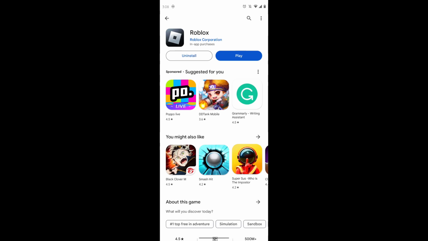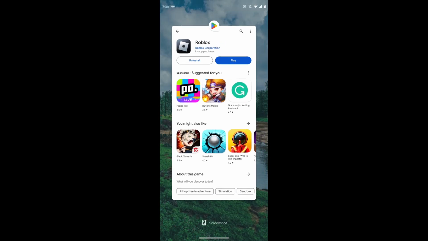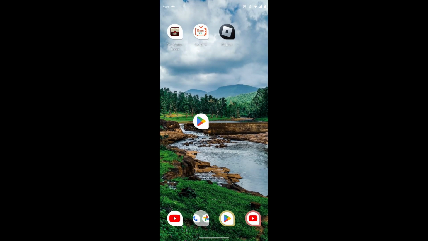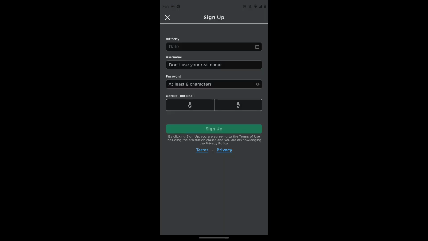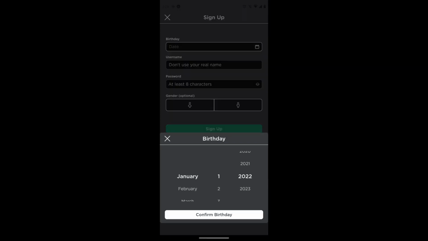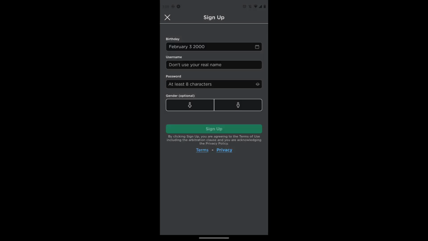So after installing the Roblox application, just come back to your home screen and just open up your Roblox application. After opening your Roblox application, tap on sign up, and in first blank you have to enter your birth date. After entering your birth date, in second blank you have to enter your username. So after choosing a username, you have to create a password for your Roblox account.